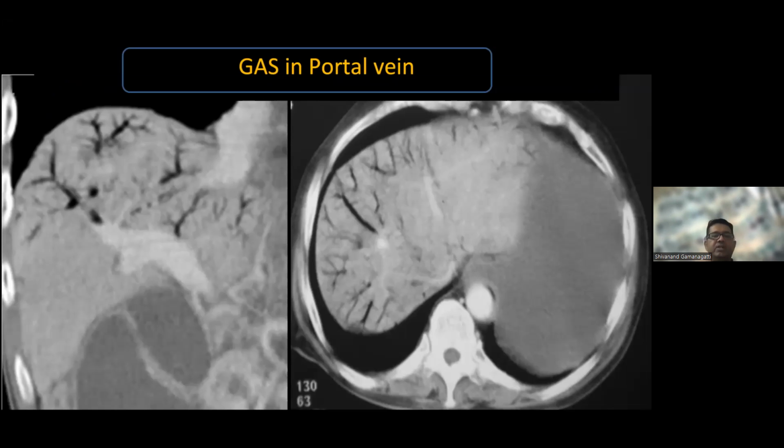Just to complete the anatomy, suppose you see air on CT. You should be able to differentiate whether this gas is present in the portal system or in the biliary system. If you see air going up to the surface with a lot of ramification, you are certain that this gas is present in the portal vein.